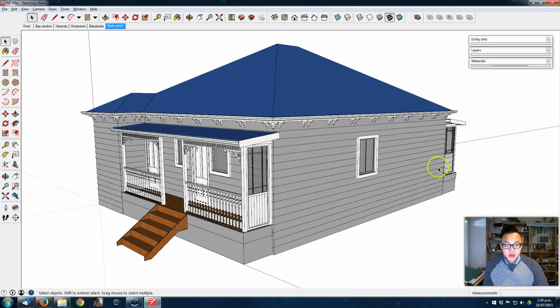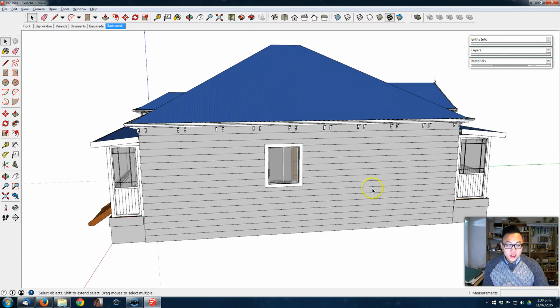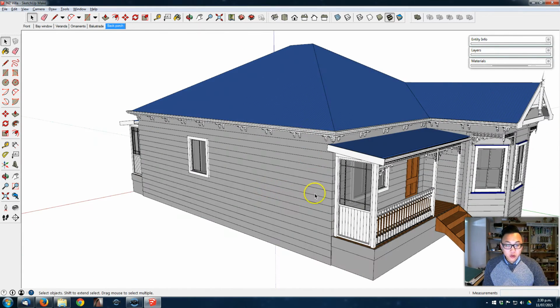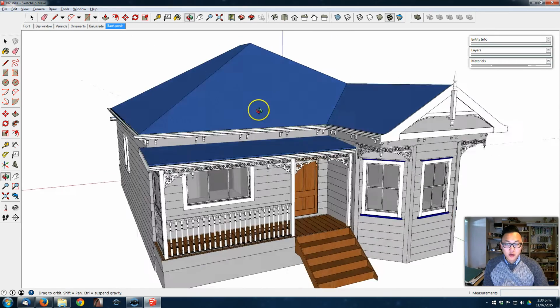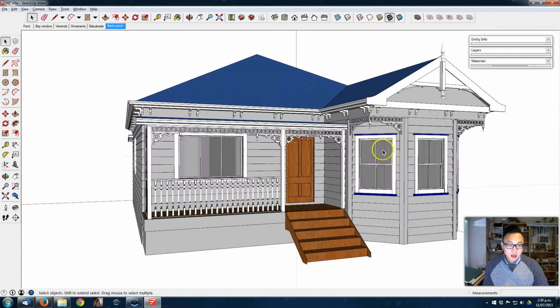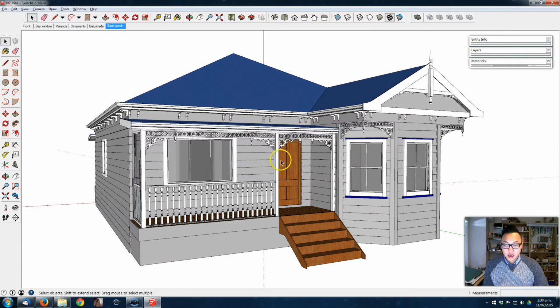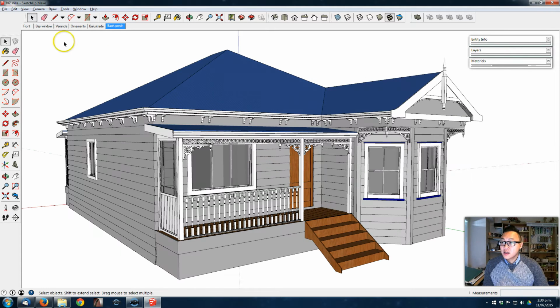And the exterior has horizontal timber weatherboard cladding for the walls, and on the roof we're just gonna have a metal roofing. Okay, now just gonna make a new file. New.